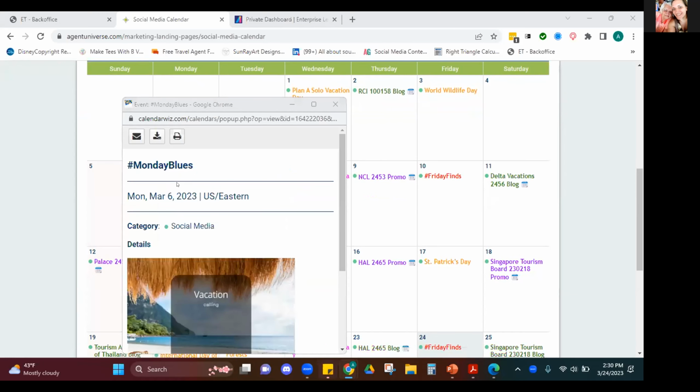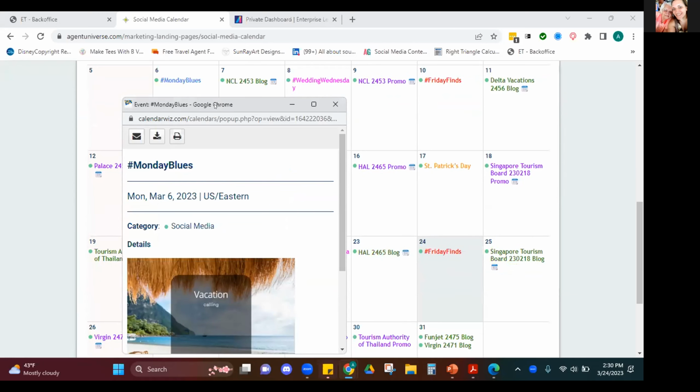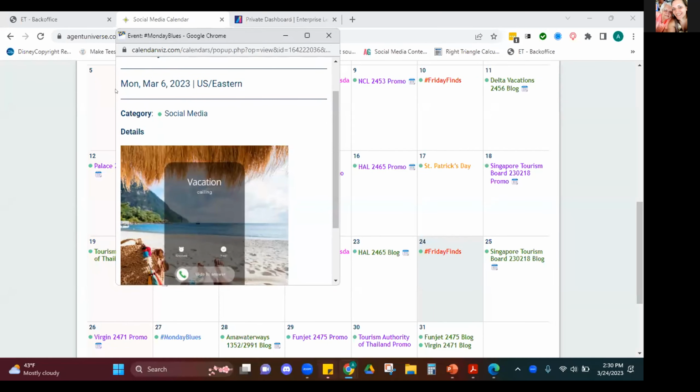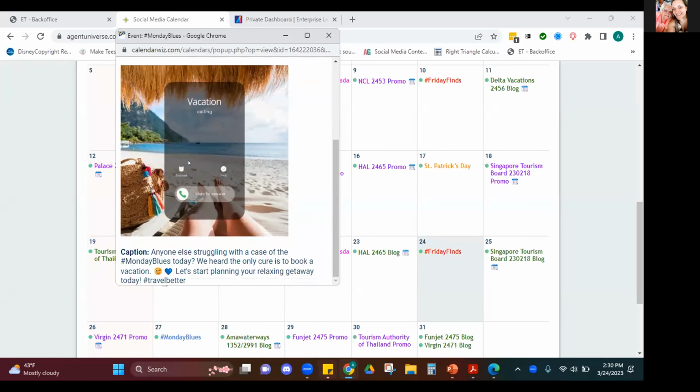I just want to make sure that you can see that screen. Okay, good. So you're going to click on that and it's going to show what it suggests for you to post. So here's your social media for Monday, March 6th. And then here is a photo. It says a vacation is calling. You have a caption and it includes the hashtags. So what I would do is save this to my computer, copy this caption, and then upload the photo and the caption to my social media account.